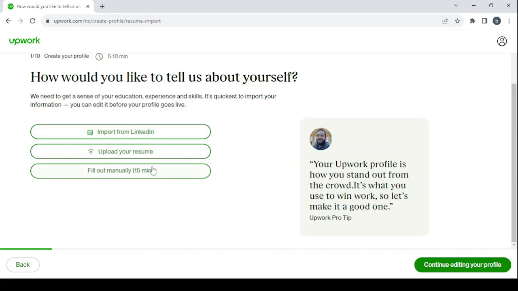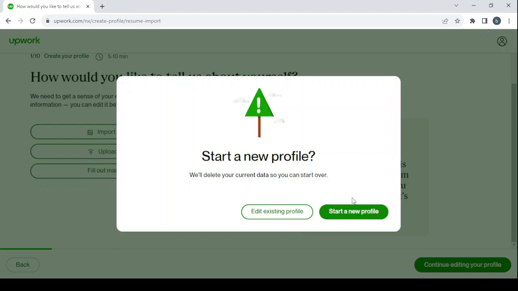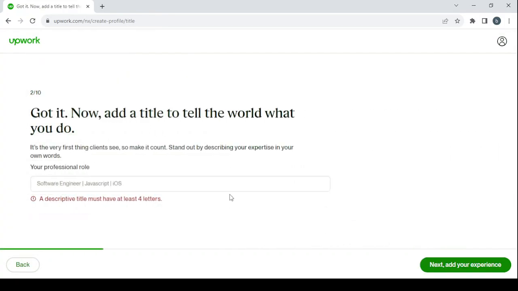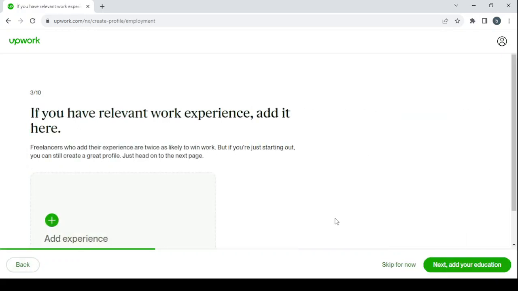So here you have 3 options in order to create your profile. You can either import your information from LinkedIn, or you can upload your resume if you have it in a file on your desktop, or you can fill it out manually. It will take less than 5 minutes. It will not even be 15 minutes. So let's choose the third one, and here start a new profile. Enter your skill, which is a social media analytics expert. Then click on next to add your experience.